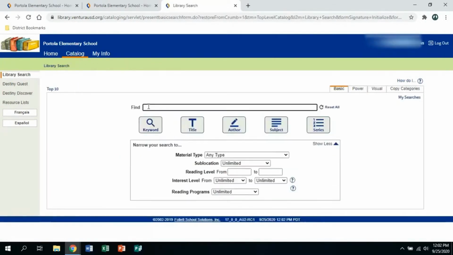And we're going to do another one. Let's say there is a particular author that you really enjoy reading. You've read a few of their books, and you want to see if the Portola Library has other books by that author that you haven't read yet. You could put the author's name in.